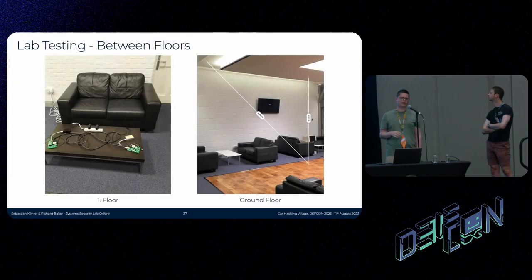We also wanted to test, can we actually disrupt between floors, just for the sake of it? And yeah, we were able to do it. You can see on the first floor, we put the modems there.